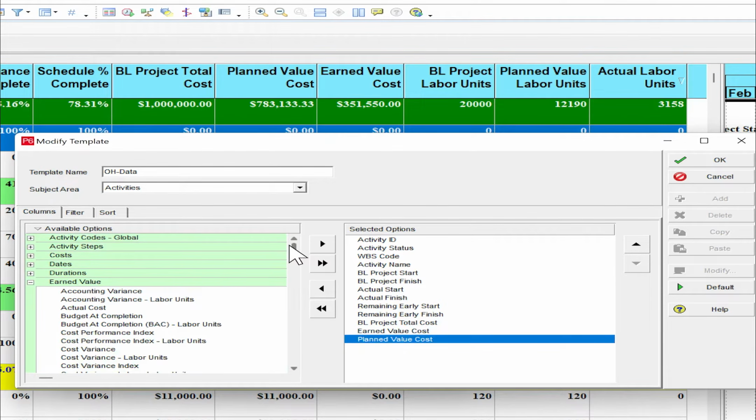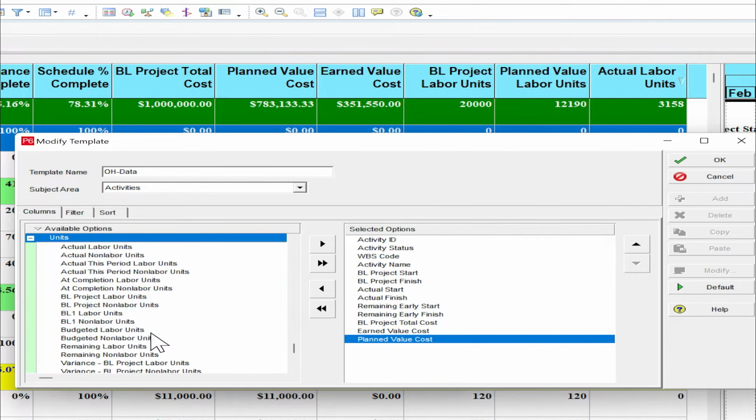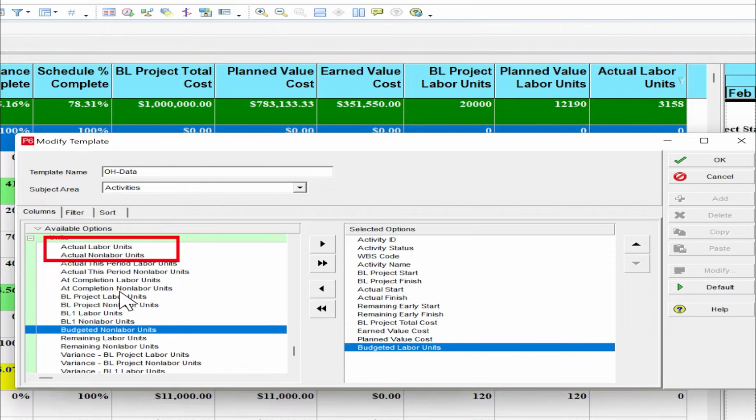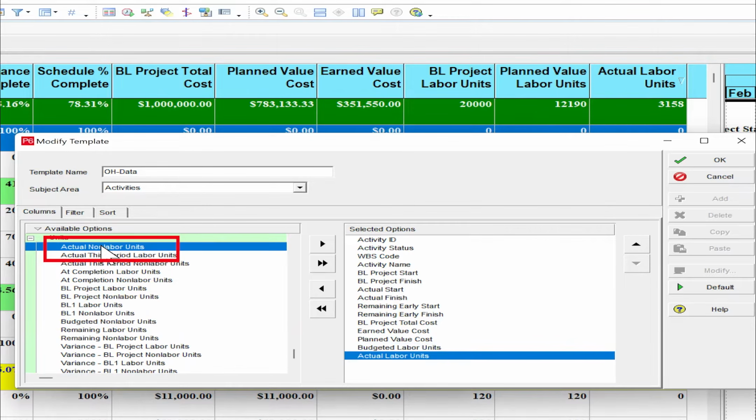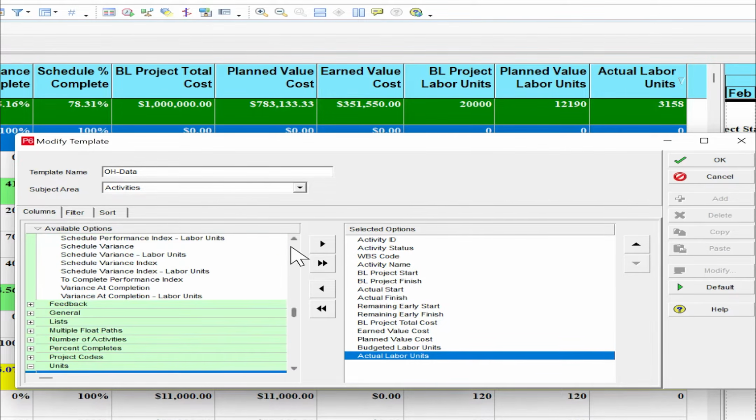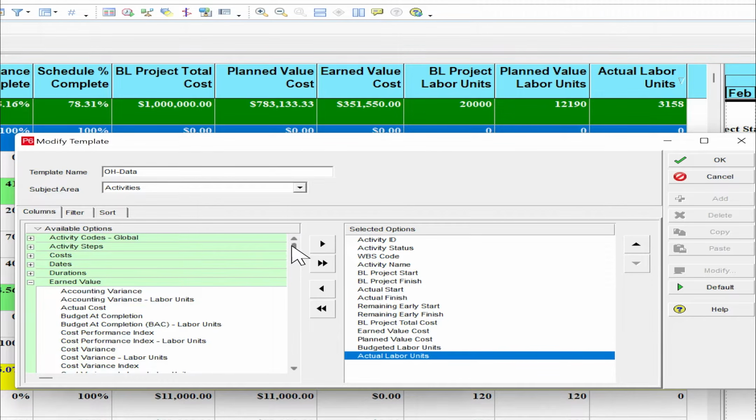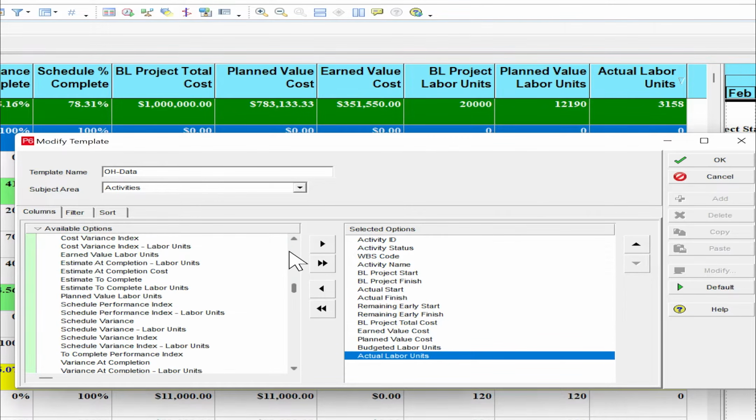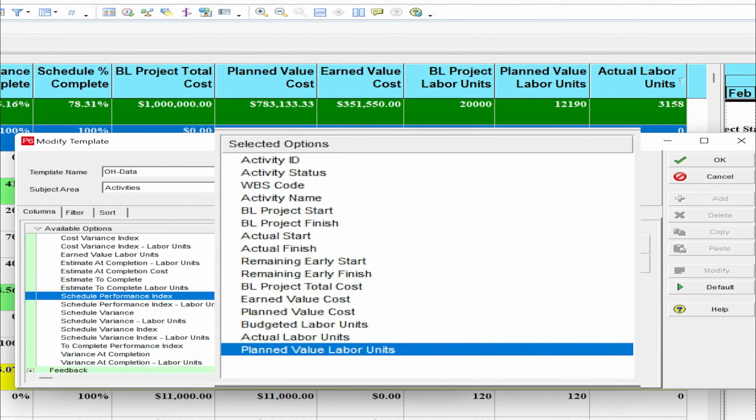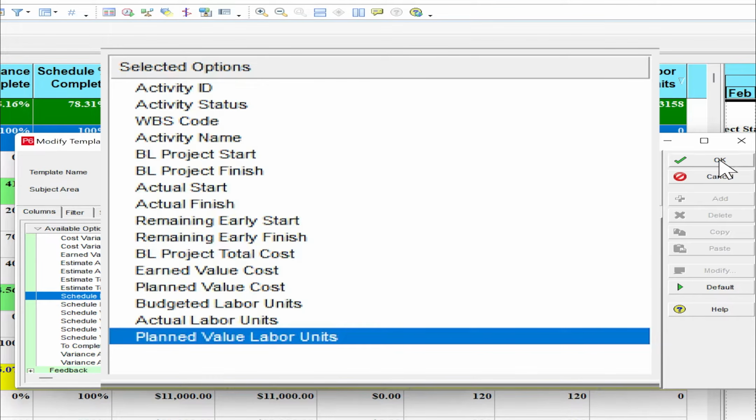For the units, budget labor unit, actual labor unit, and from the earned value, planned value labor units. This is the data I will use in my first stage of our exercise.